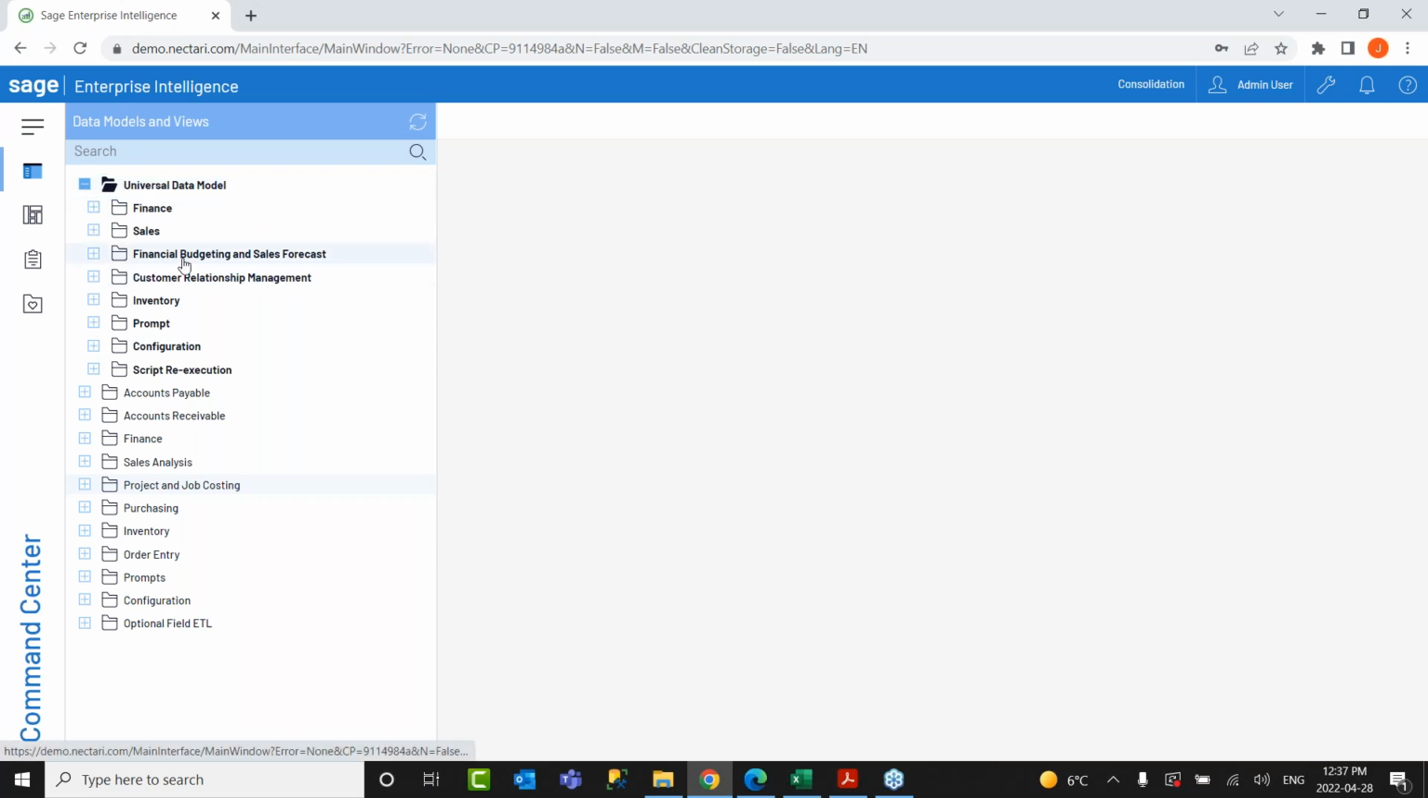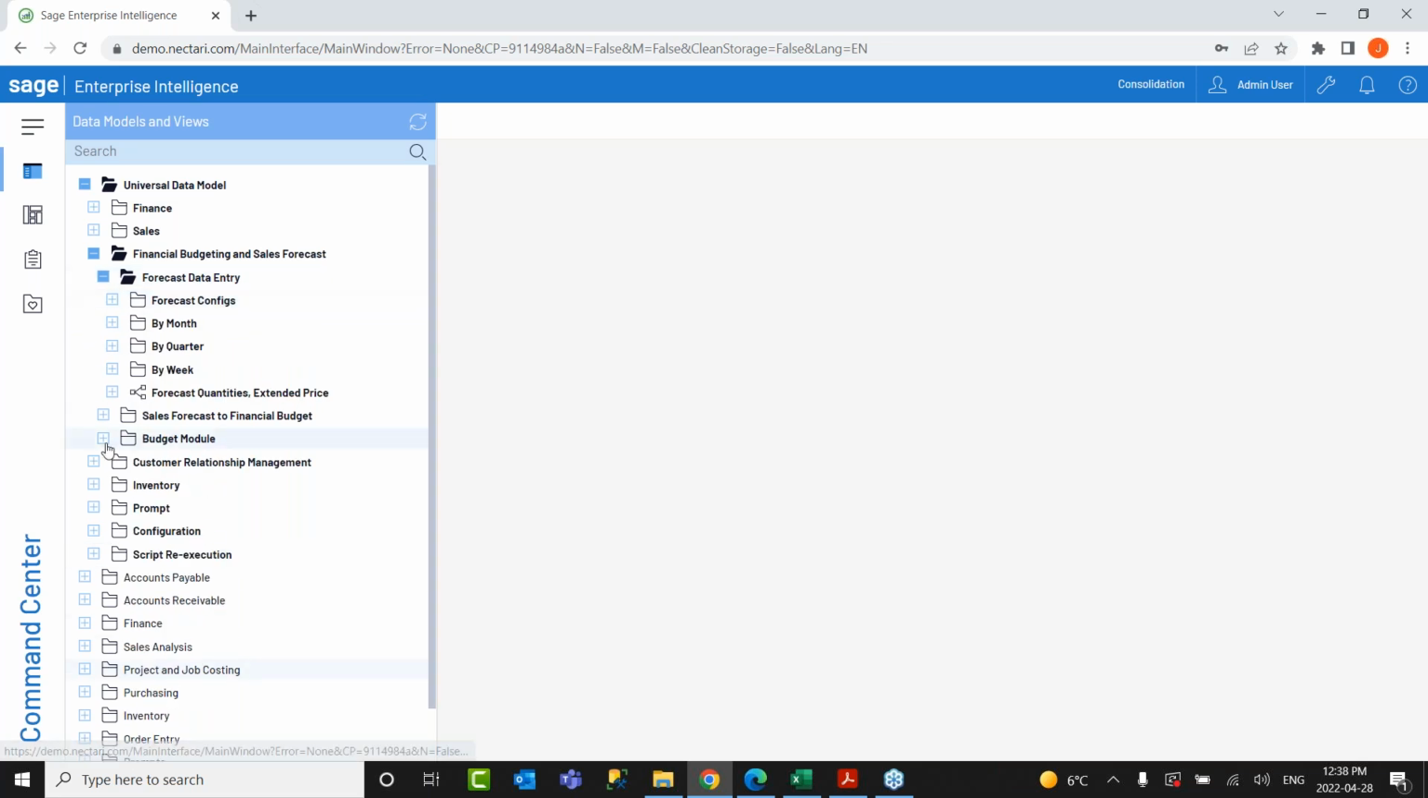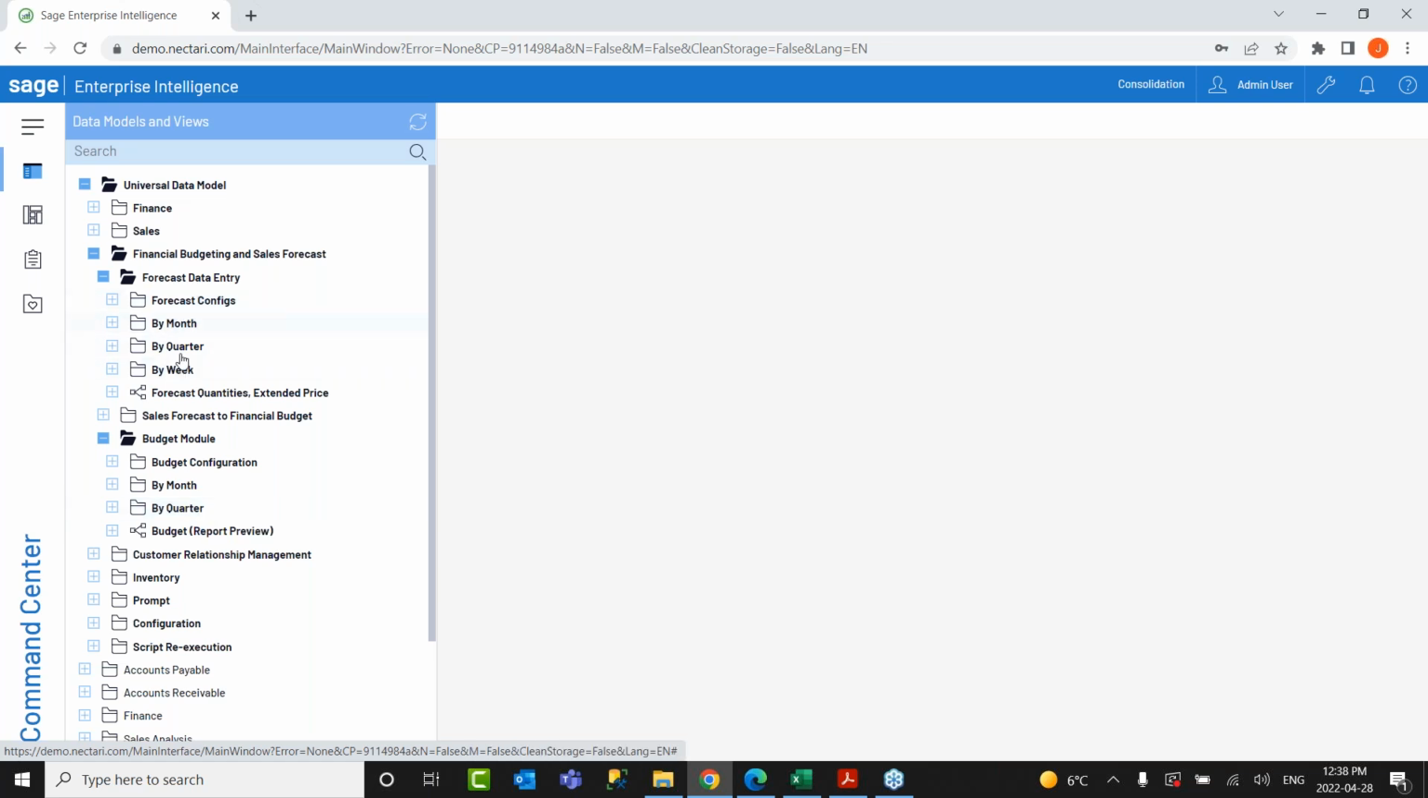Next, talking about the ability to create sales forecasts and financial budgets, and take your data management and reporting within SEI to the next level, we have 3 different sets of modules here where you can either create forecasts, or create financial budgets and maintain them within SEI. And after creating the sales forecast, you can even bring it into the financial budget reports as well. So here I have an example.